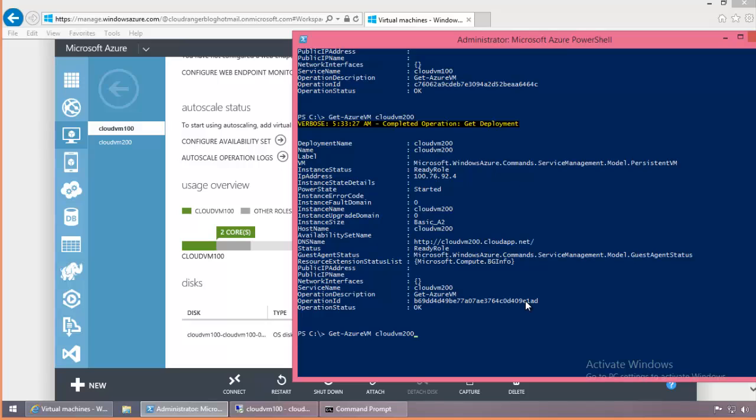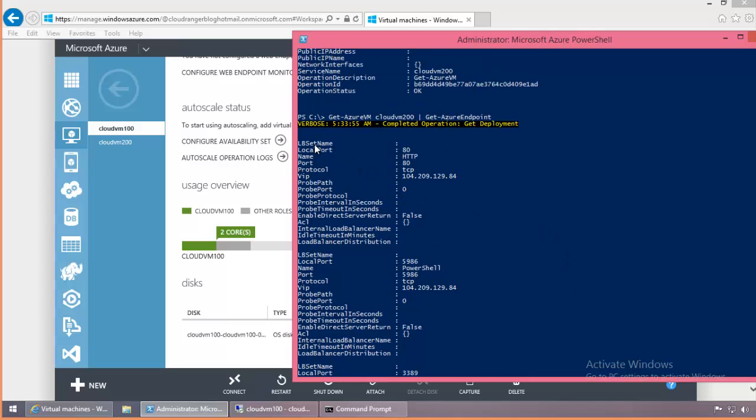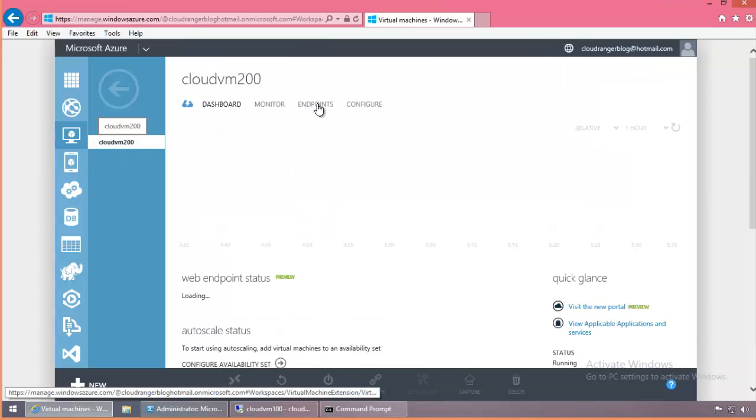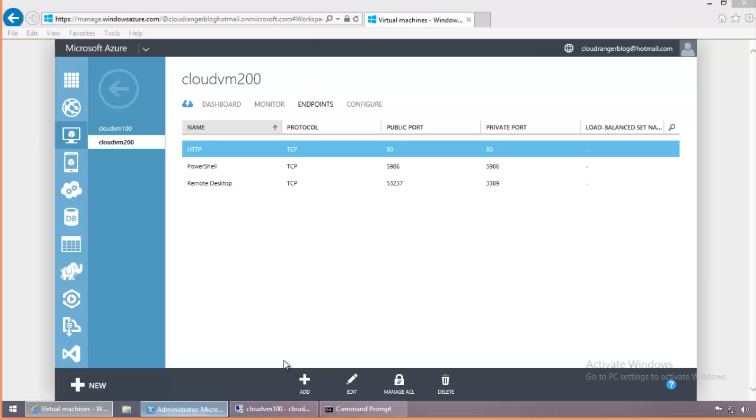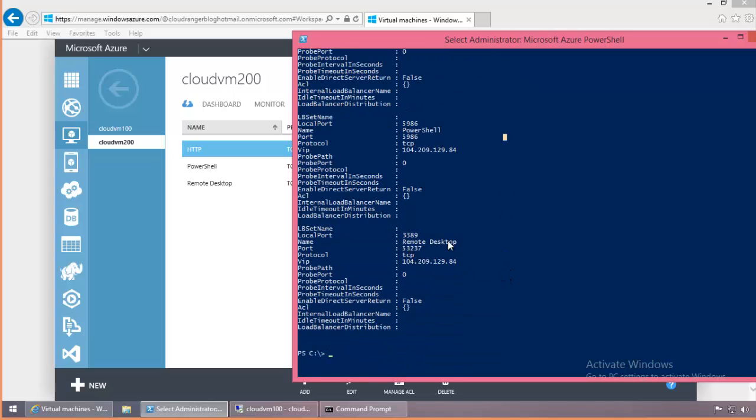Get Azure VM. Let's do something like get Azure endpoint, for example. So we are going to do that for 200. So we are going to see all the endpoints that were there for this virtual machine. So this is similar to going over here on the management portal. So you can see that here it went ahead. So there was port 80. So you can see there was one for PowerShell. There was one for remote desktop here. And they all will have the same virtual IP address. So this is the public IP address.